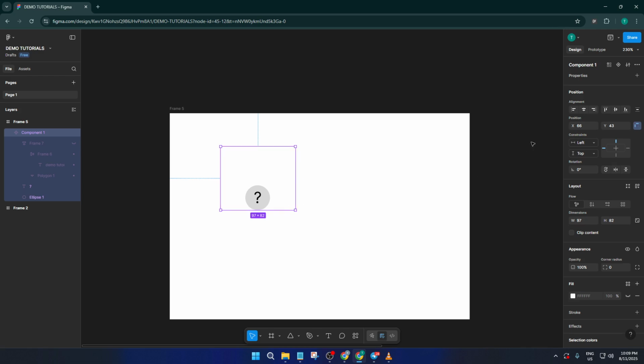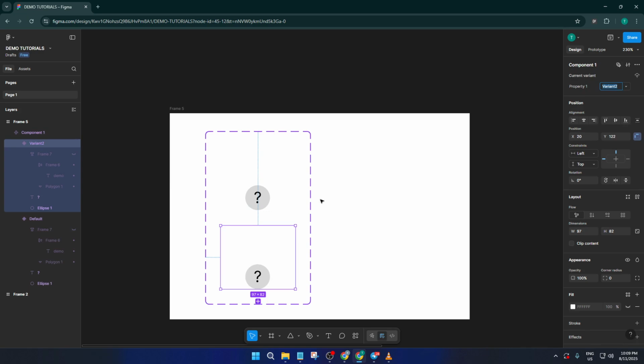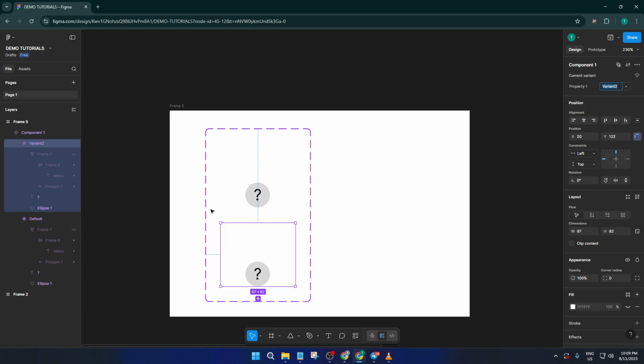Now let's make this component interactive with variants. With your component selected, click Add Variant over in the right-hand panel. Variants allow you to build different states, like how something looks resting versus on hover. In this new variant, go to the layers and unhide that tooltip frame and its text. This shows what things look like when someone hovers.